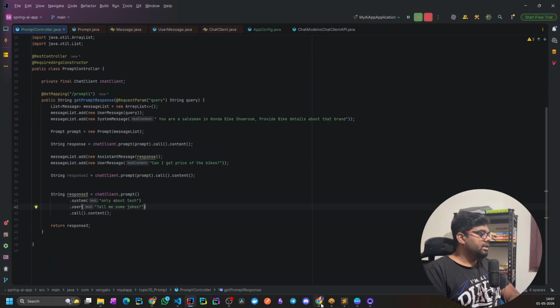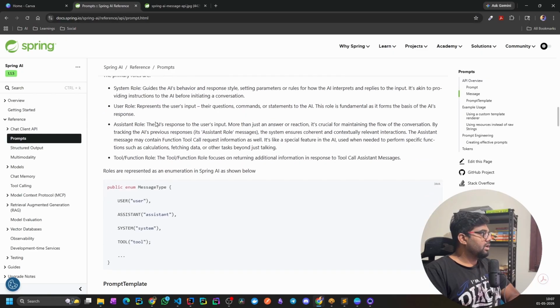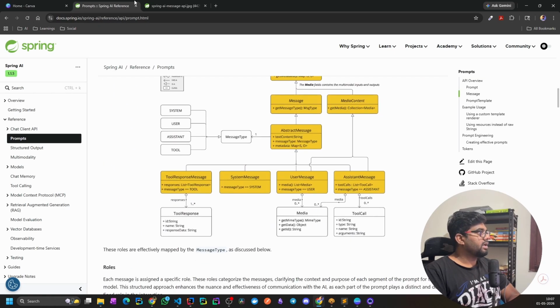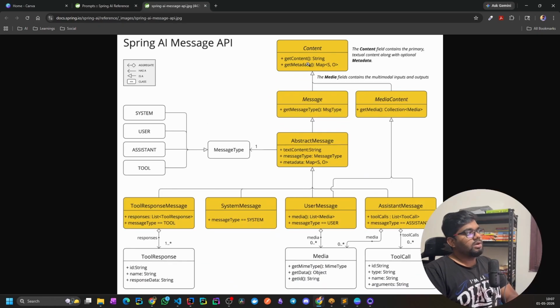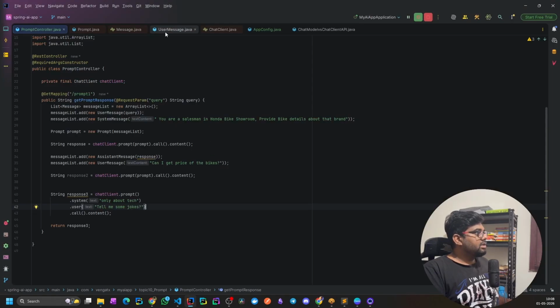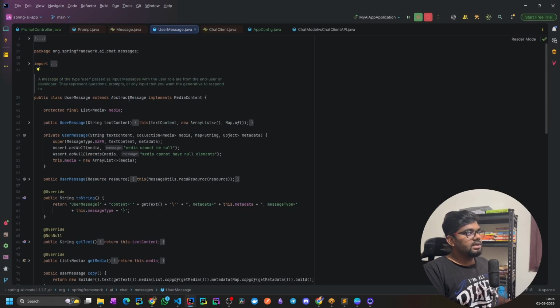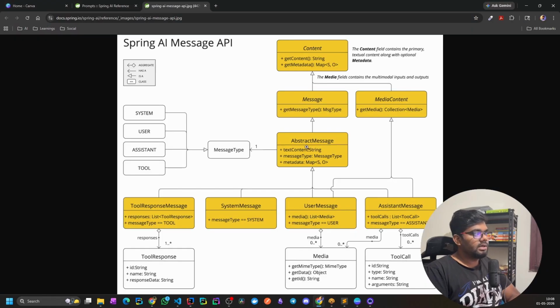In the documentation, there is one diagram they gave. I already opened this diagram. If you see it, these are the message types, which are nothing but an enum. User message extends this abstract message. That's what you're seeing in this diagram: the abstract message, these 4 implementations, and these are the interfaces. So now you have some idea of how this prompt is working.